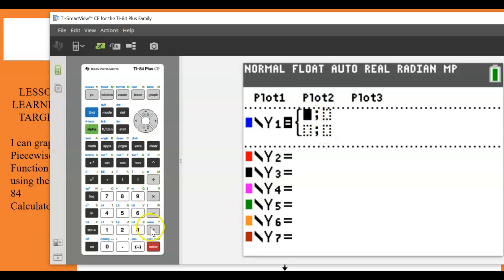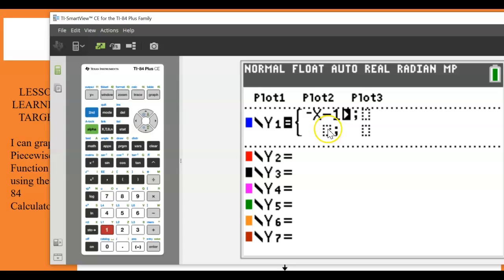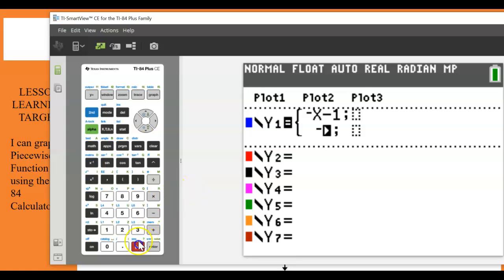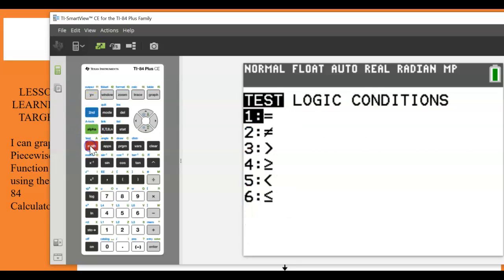So the first function was negative x minus 1. And I'm going to arrow down. And my other function was just that horizontal line segment at negative 3. Now, I'm going to arrow over, arrow up. What are these conditions? Well, I need to be able to type in my x, but I need that less than symbol. The less than symbol is in the test menu. To get to the test menu, you hit second math. And here we have all of our testing.